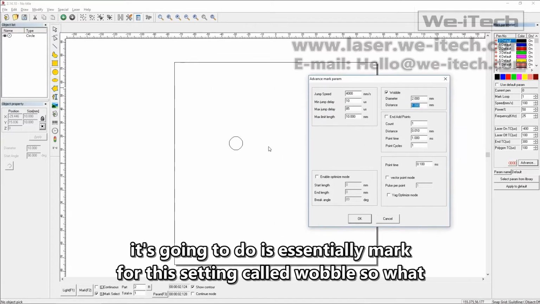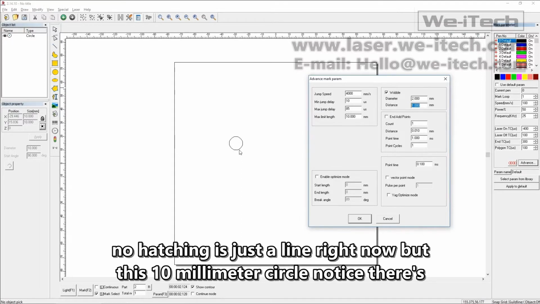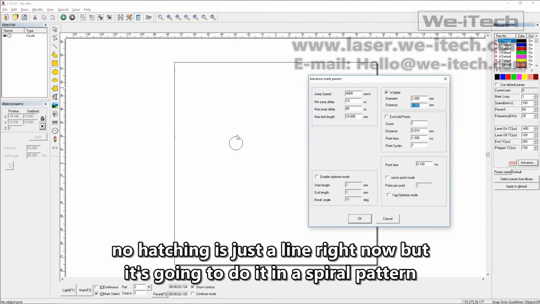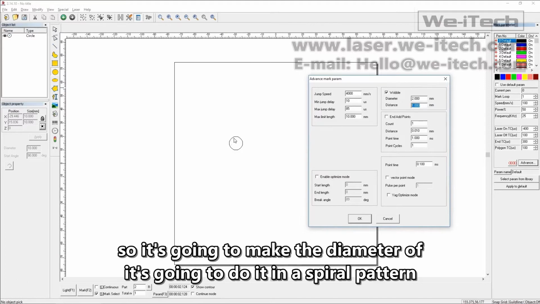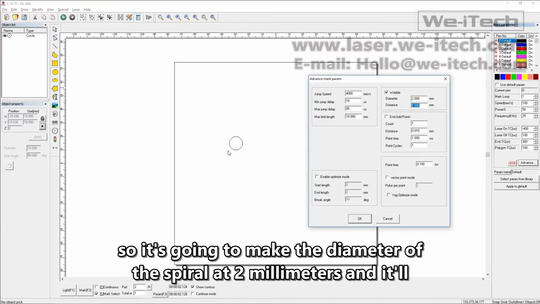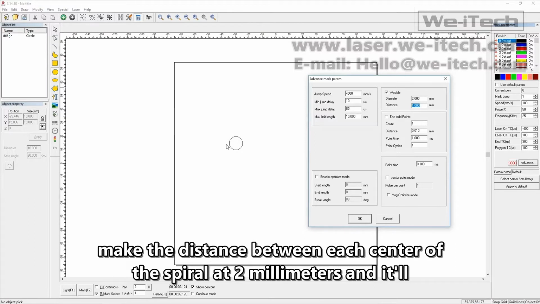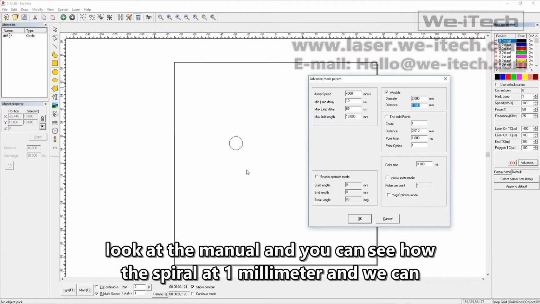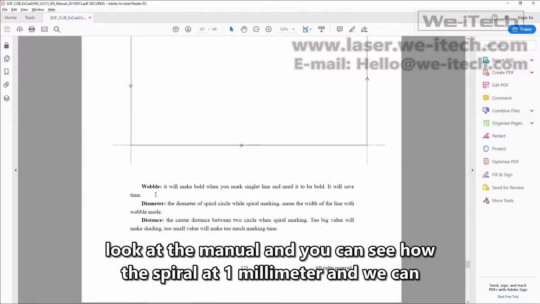What it's going to do is essentially mark this 10mm circle. Notice there's no hatching, it's just a line right now, but it's going to do it in a spiral pattern. It's going to make the diameter of the spiral 2mm, and it'll make the distance between each center of the spiral 1mm. And we can look at the manual, and you can see how they describe it.